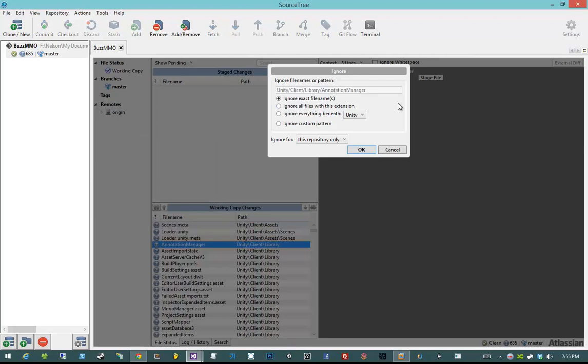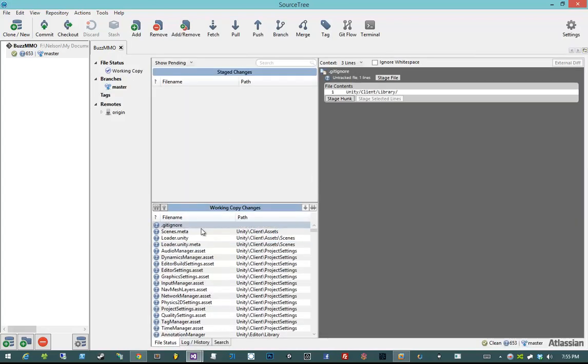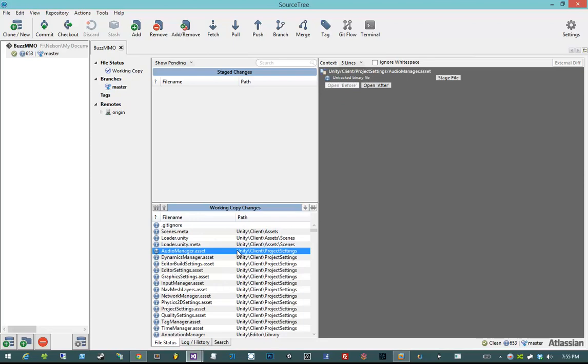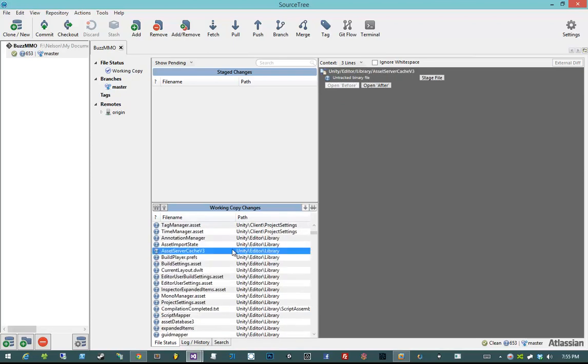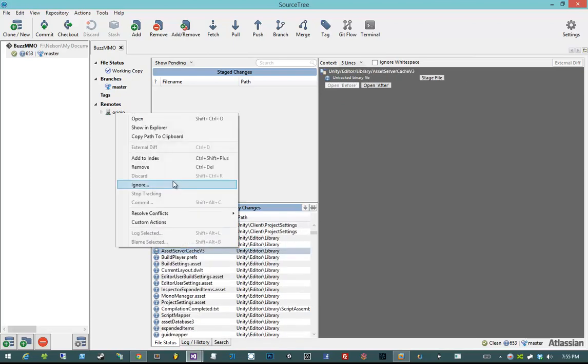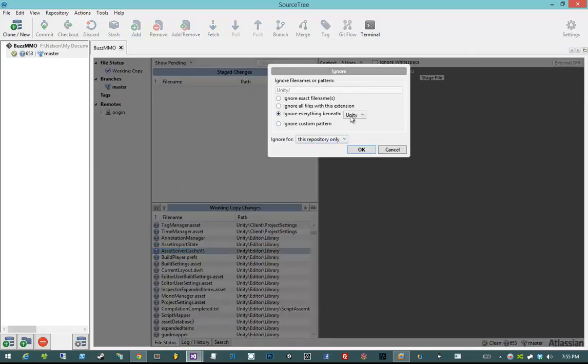And then I'll say ignore everything beneath Unity Client Library, because we don't want the Unity Client Library. Project settings we want, assets we want. We don't want anything under Unity Editor Library. So I'm going to say ignore everything beneath Unity Editor Library.